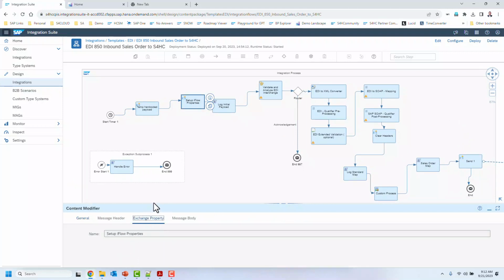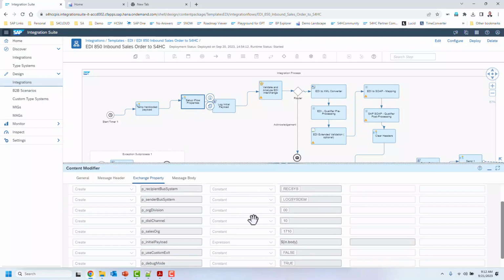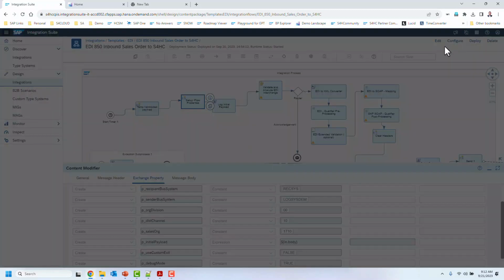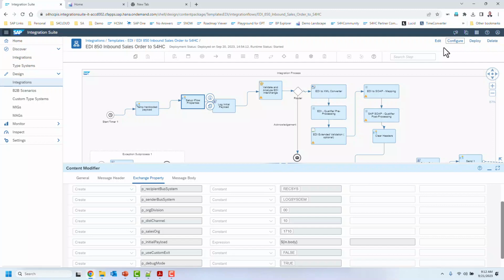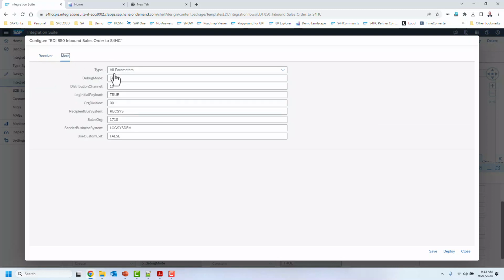So here you can see from a configuration perspective, I've set some properties around sender business system, organization, division, distribution channel, sales org. I've done this so that these remain configurable, so that you don't have to hard code and re-export any artifacts or change the iFlow directly. You can simply set these parameters via the iFlow.